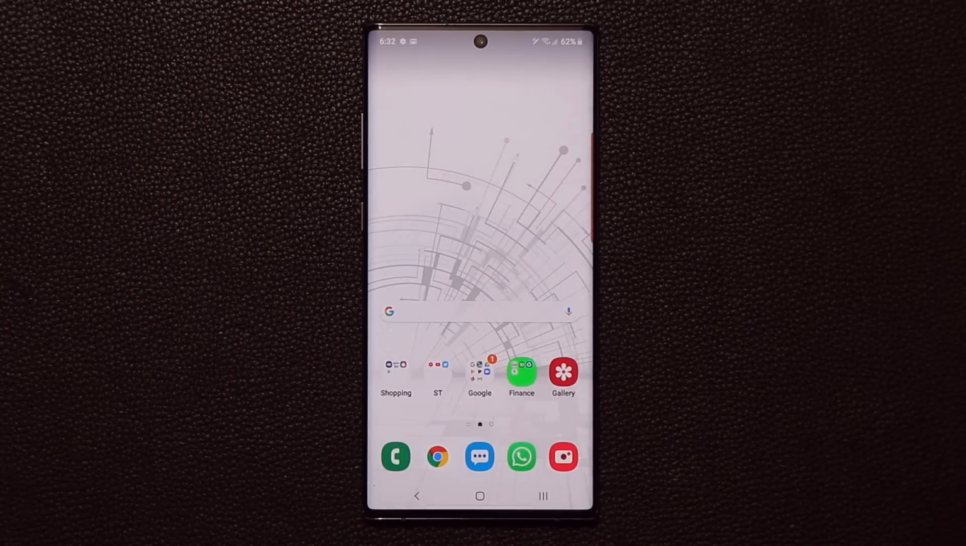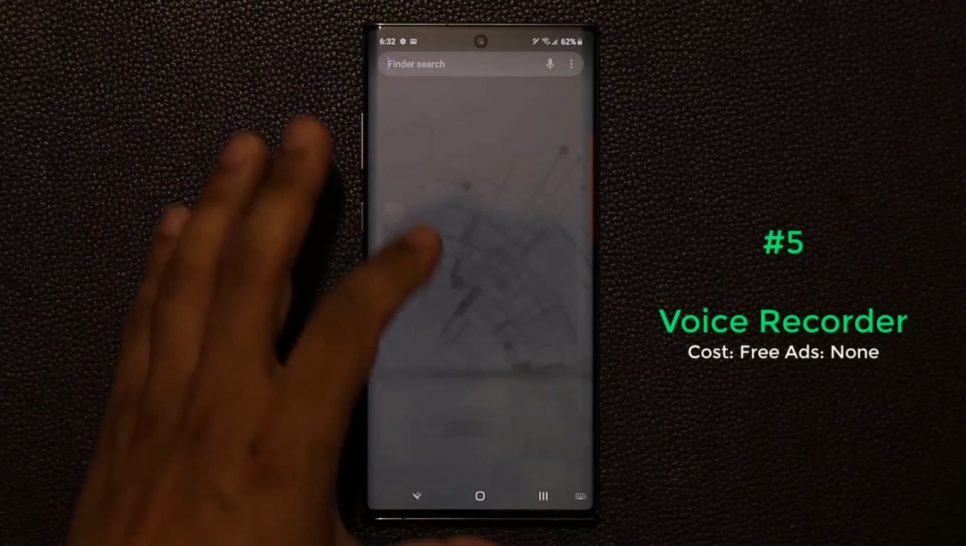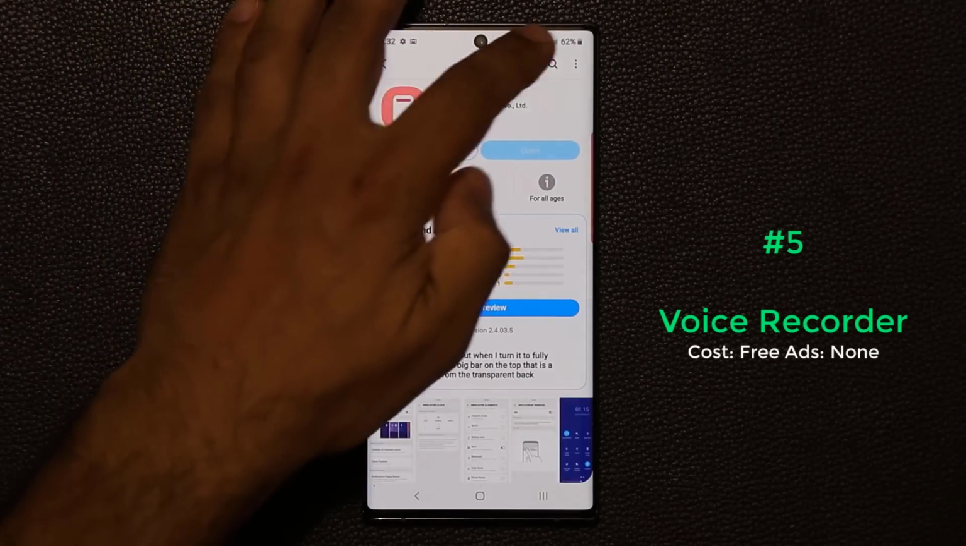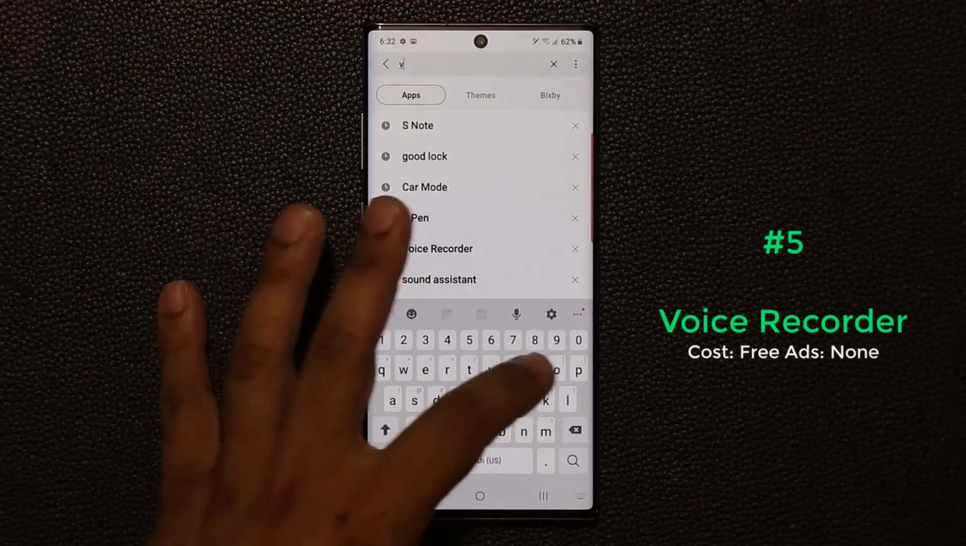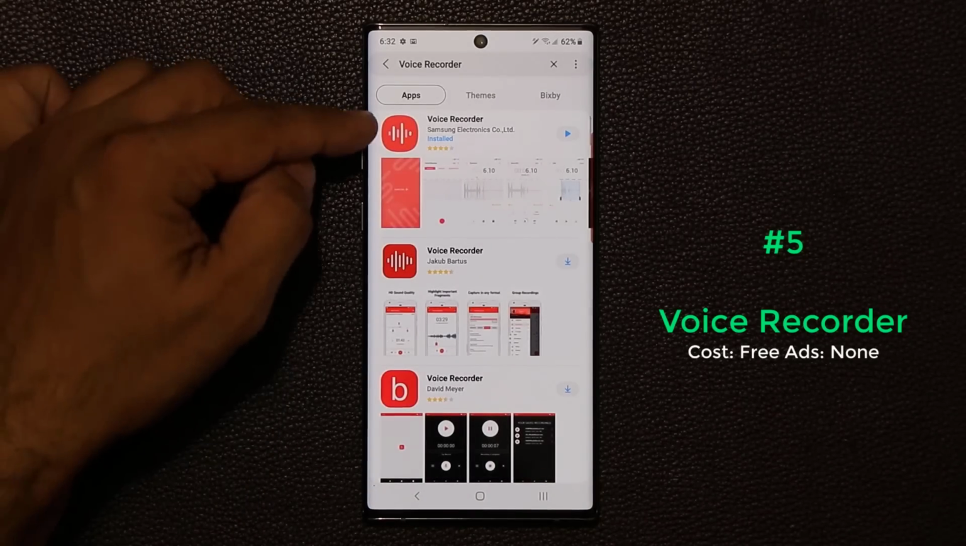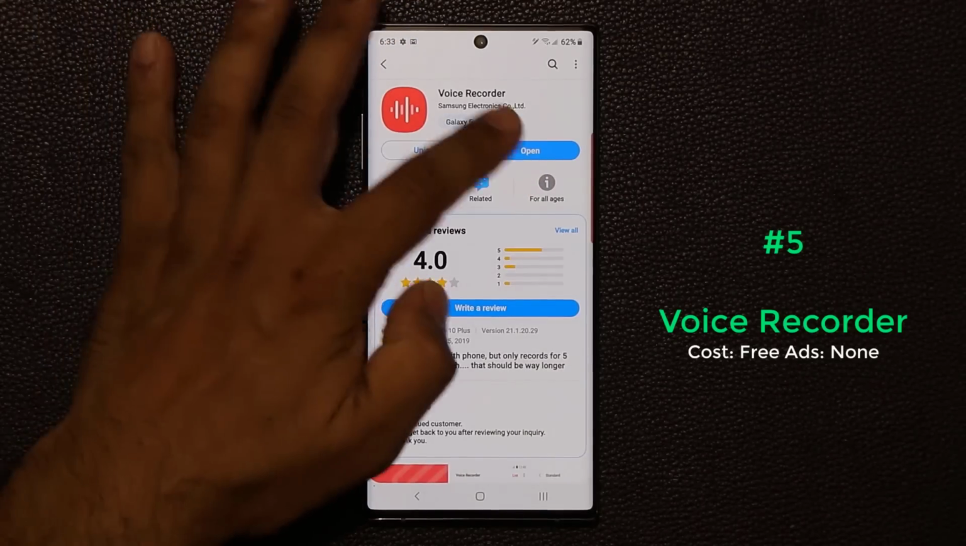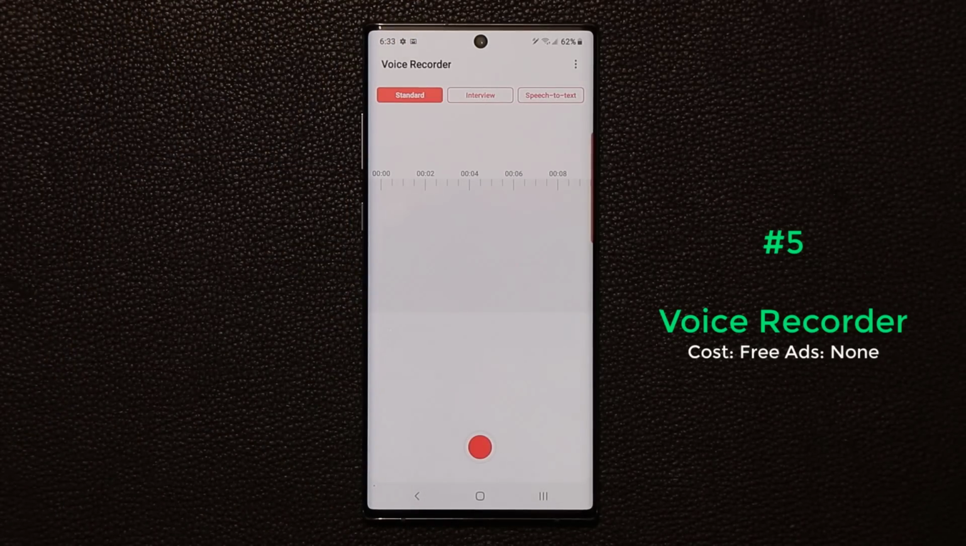All right, now let's move on to the final application. The final app is a voice recorder app, and it's one of the best voice recorder apps you can get because it is free. It has no ads. So again, go to the Galaxy Store, all right, and then type in simply voice recorder. You are going to get a bunch of options. I'm going to show you which one to get. So you want to get the one that is made by Samsung on the top and simply install it. Once you install this, you click open, boom, you've got a voice recorder.